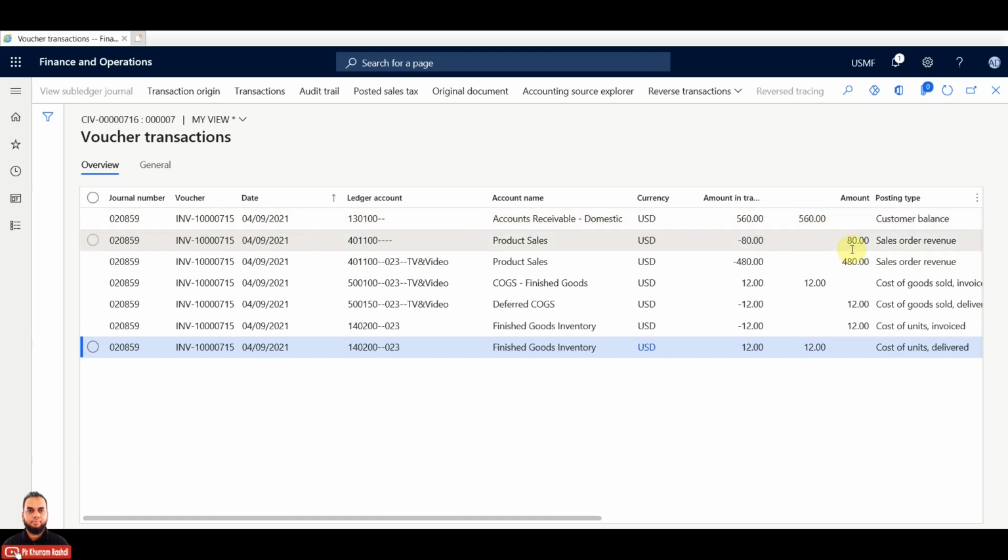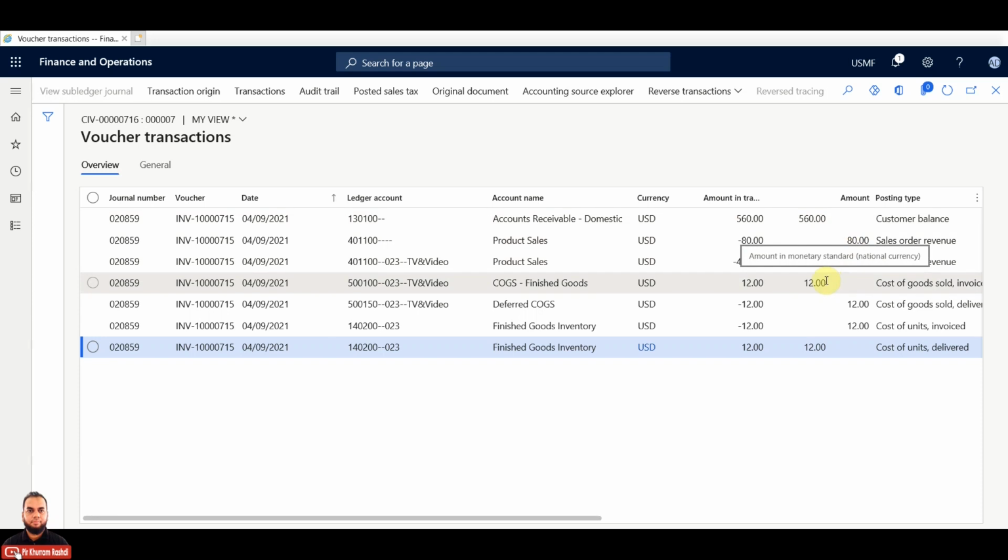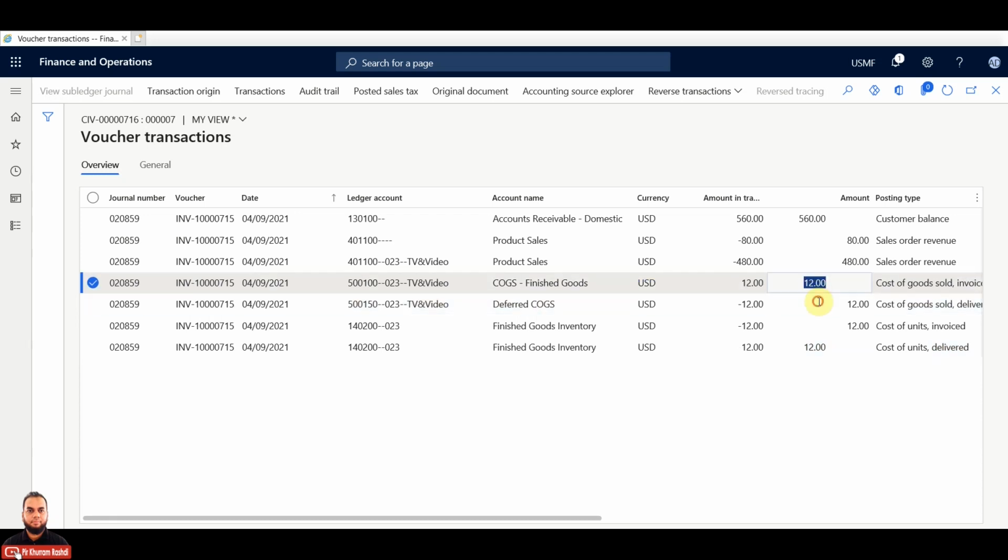Then we can also check the COGS account, that is finished good COGS, cost of goods sold, the P&L account, which is now debited. Deferred COGS was debited at the time of packing slip posting. So now that is credited, meaning the reversal is going on for the deferred COGS, and actual COGS is now booked as a debit entry here. Since it is an expense account, the expense account is now increased, or debited.